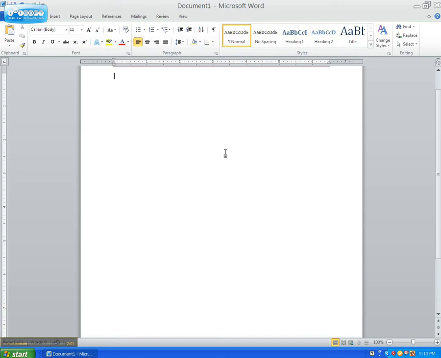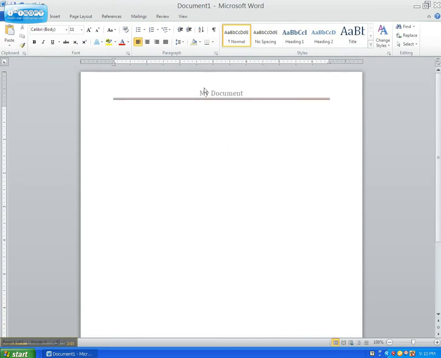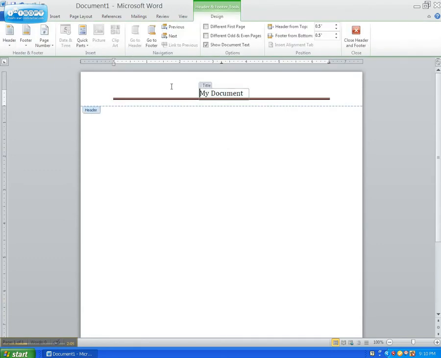Again, I can close it here. Another thing you can do with the header and footer is just double click where it's at, and then you're automatically in there editing it. Right here in the Design tab, the contextual tab that comes up when you're already editing headers and footers, you can see different first page, different odd and even pages, show document text.